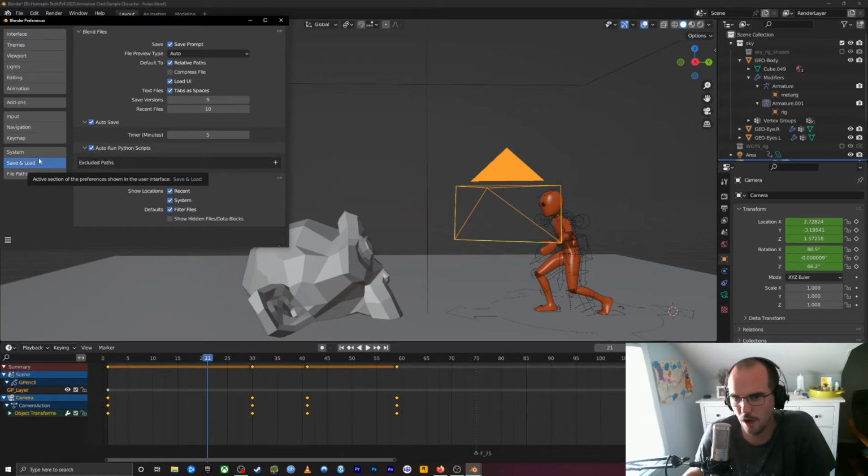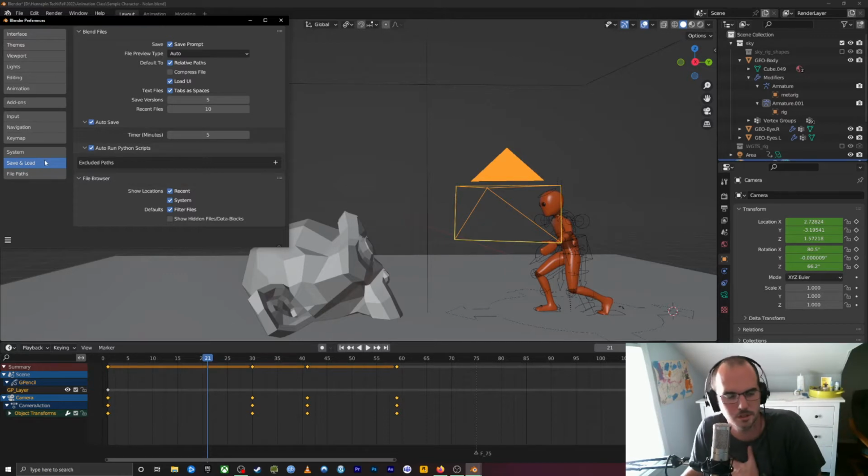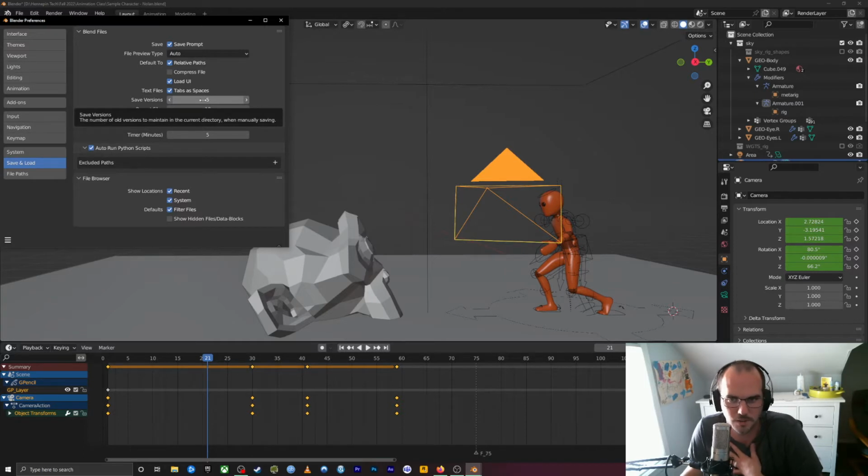Hopefully you have these settings already set from previous semesters, but you should enable autosave with this checkbox. You have a couple things you want to adjust: save versions and timer minutes. This is how often it's going to autosave, and this is how many previous autosaves it will save.